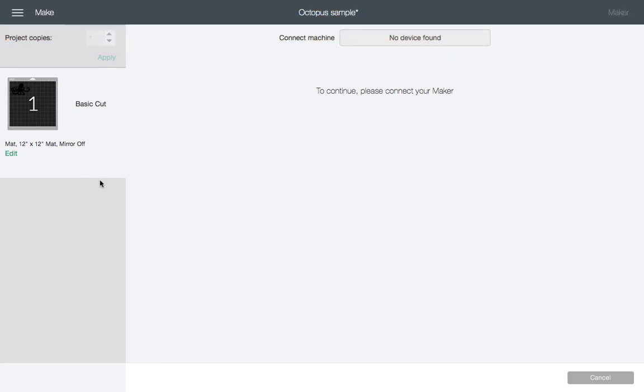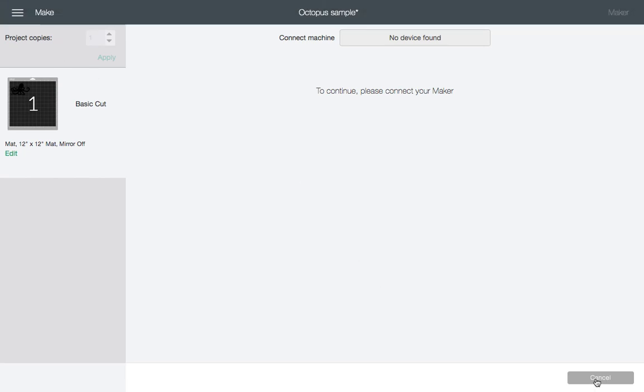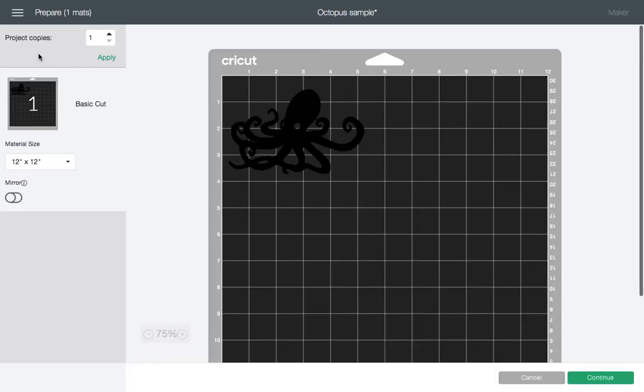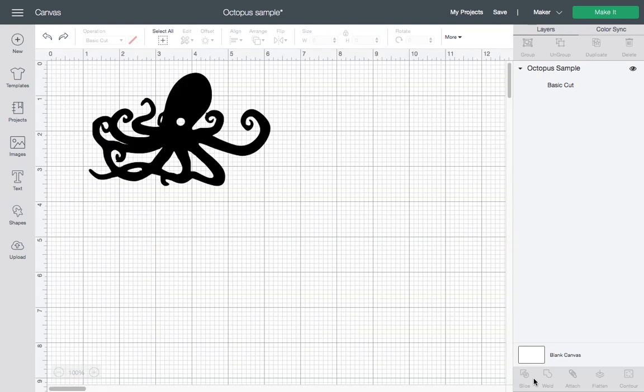Now I wanted to go back to my original screen. I just want to cancel here. Yes, I want to cancel my cut. And I want to cancel it there. And we should be back at our original screen.